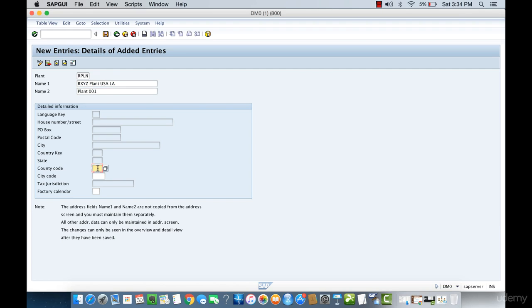So let's come down to country code. That is one thing that we can look up. City code is something we can look up. Factory calendar is the scheduling system that our plant follows, and those are aspects that are added on later by using field status variants. We'll see those in some later lecture. Let's hit save.